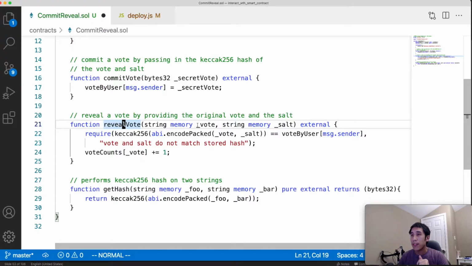The voters will pass in their actual vote as well as the random salt that was used. Then the smart contract is going to use Keccak-256 to calculate the hash and then check if that hash matches the hash that is stored for that user. If the hashes don't match, then there'll be an error saying the vote and the salt do not match. Otherwise, we're going to increment the tally for that vote to demonstrate that another person has voted for that name.